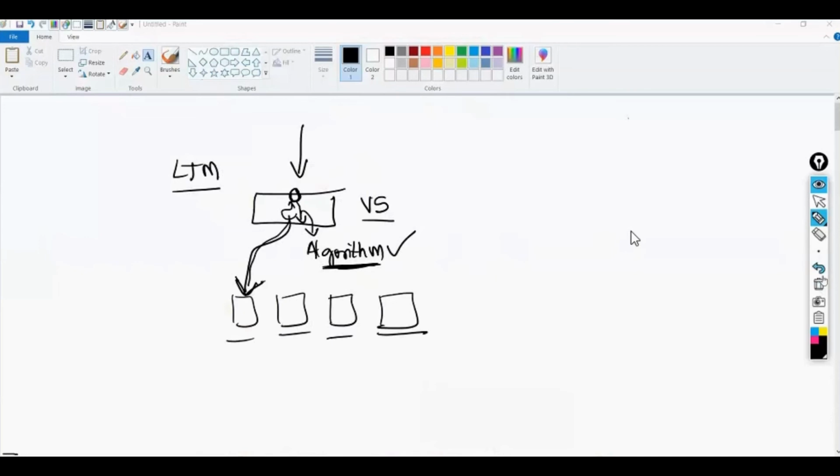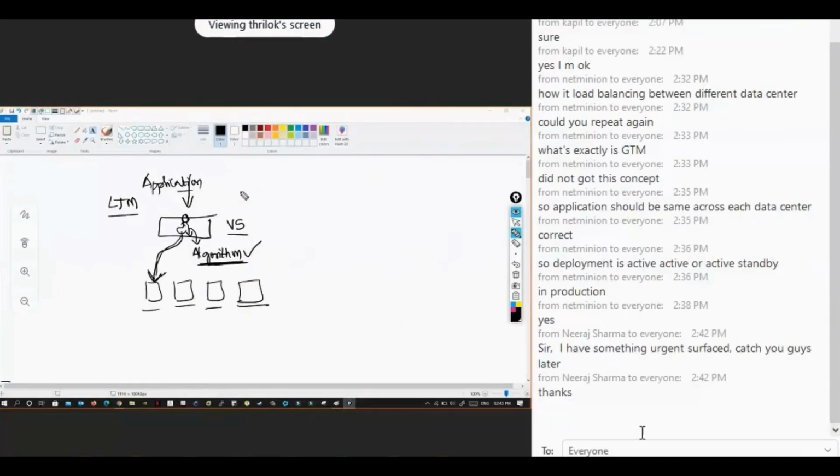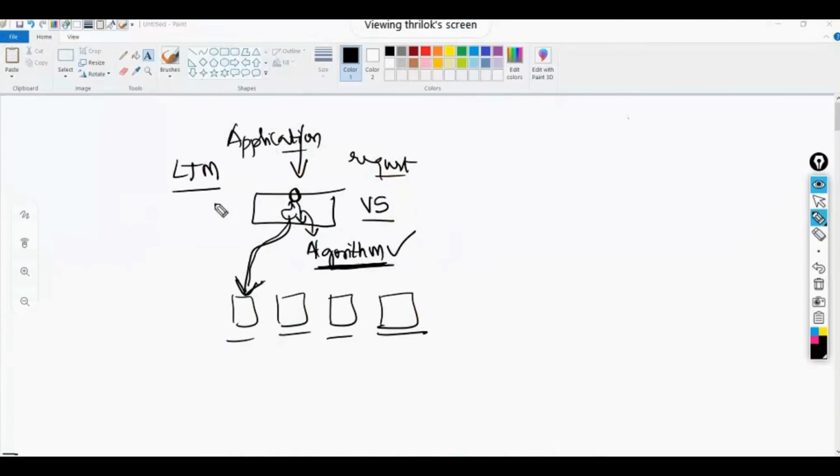So your LTM is considering this algorithm, and it is also considering the application request, the HTTP request. If you have done some advanced LTM concepts, then it will be making decisions based on the request also, right? So ultimately, in order to do the load balancing, LTM is considering the algorithm and the configuration that you did.